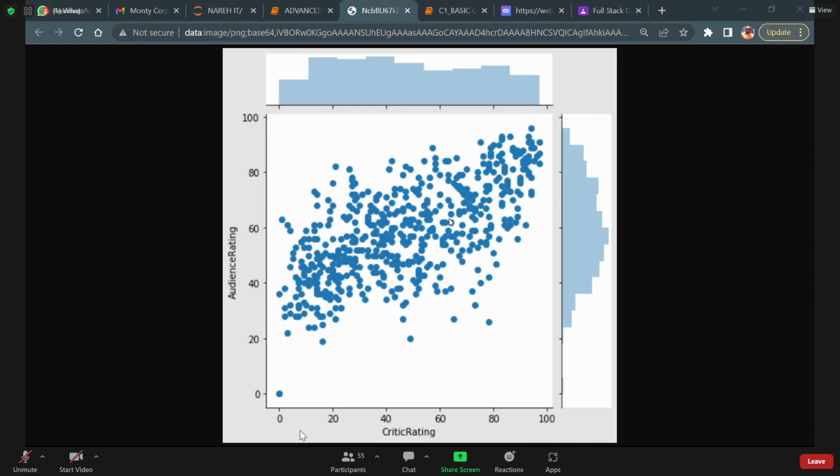Did you see any patterns? Did you see any patterns? What is the name of the pattern? The relationship between critics rating and audience rating is positive correlation. Do you understand? And what exactly is another pattern?